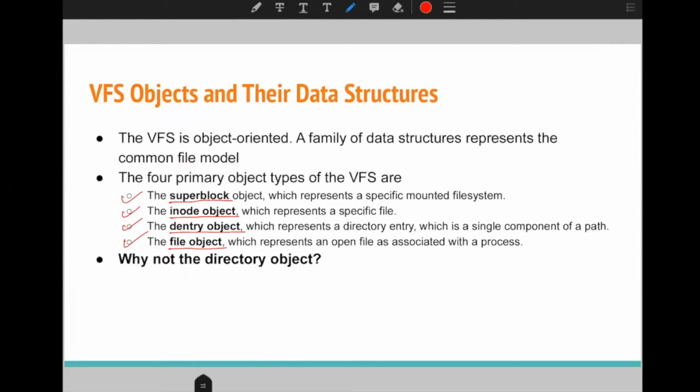So here the question comes: why don't we have a directory object? In Linux, we represent everything as a file, so a directory is also a file. We don't need a specific object for the directory, because we can represent the directory with the help of the file object. The details of each of these objects we have already discussed in the Unix file system. These contain the same information.